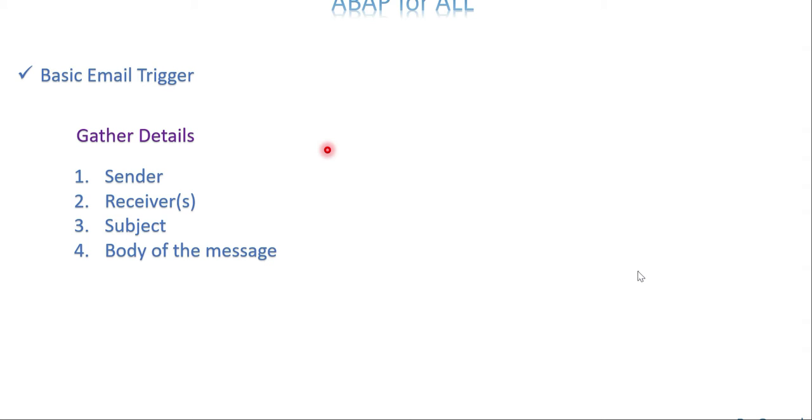Subject could be hard coded or dynamic. The body is always partially dynamic, because there are some hard coded statements and some runtime values to be added, like purchase order number, sales order number, those things.